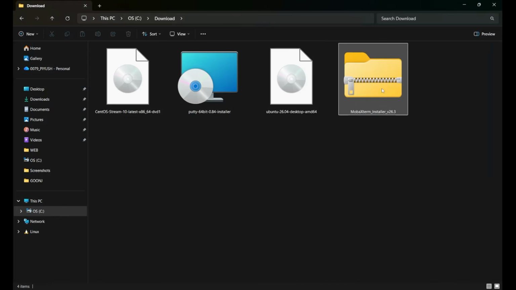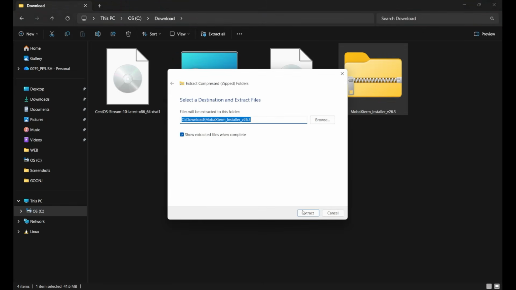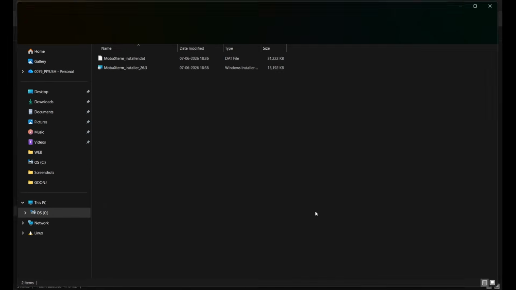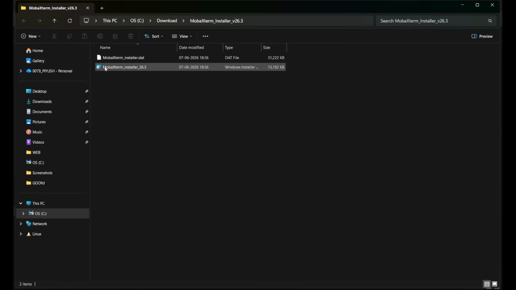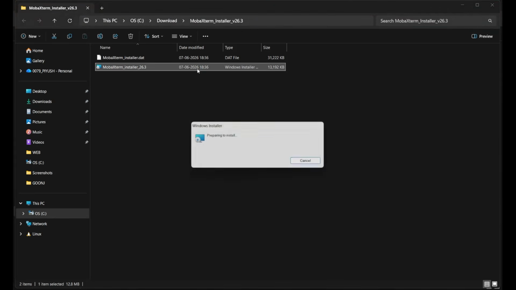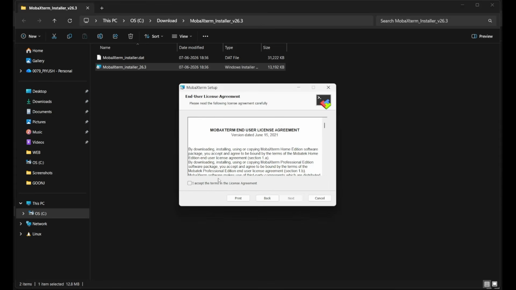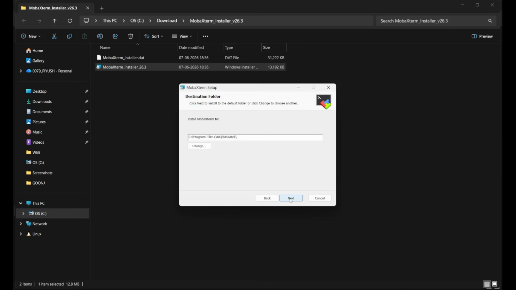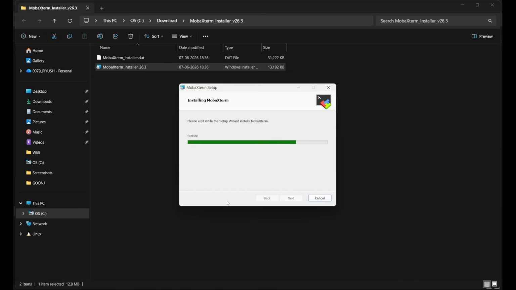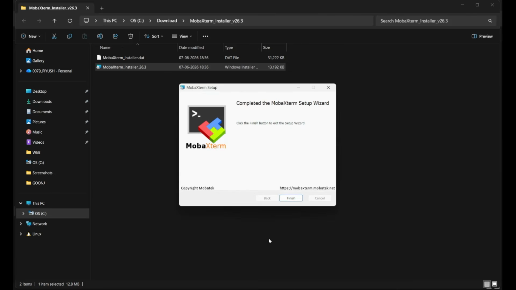So here we have our zip file. Simply unzip it, so extract all. Okay, so you can see the MobaXterm installer is present here. Simply double click on it. Next, accept the agreement. Next, next, install. Done. It is done now. Simply click on this finish button.